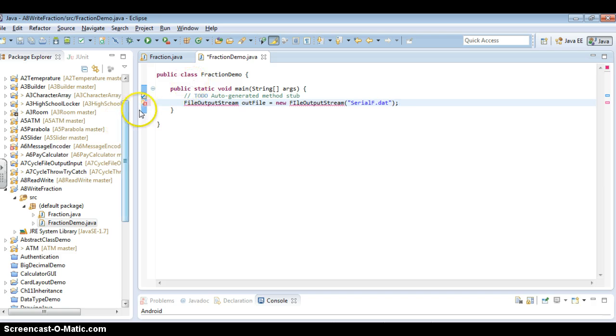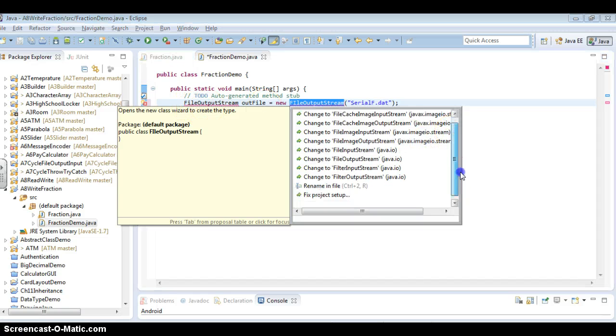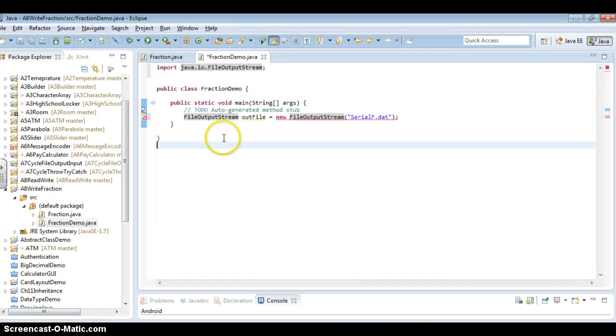Okay, now we just need to import the class to use FileOutputStream. I'm missing something. Let's see, OutputStream. So probably the spelling was wrong, so I fixed that. Then import it in here. Now we're going to look at what happens next.